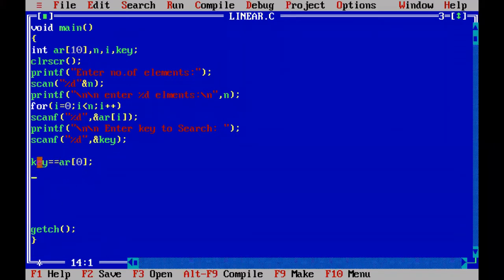Or otherwise, you retrieve the second element, ar[1], and compare with the key whether these two elements are matching or not. If they are matching, you print that the element is found at index ar[1], or you can print that the element is found and stop the program. If it is not found at ar[1], then you go to the next index value, the third element, and check again whether the key value is equal to ar[2] or not. Like that, the key value is compared with each and every element in the array sequentially.